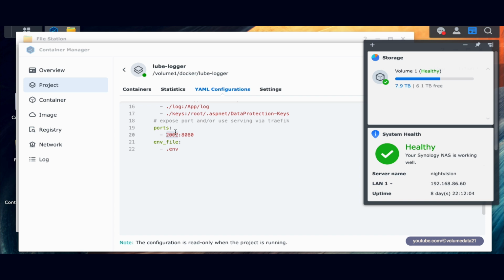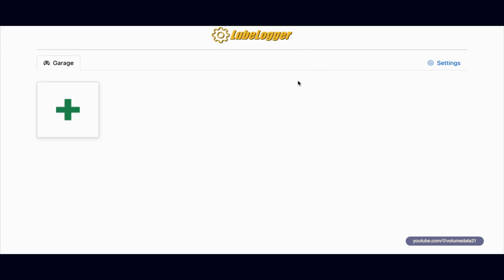192.168.86.60:2002. Hey, check it out. LubeLogger's up, and it shouldn't take long to load, so it should pop up for you pretty quickly. If it's not working, again, make sure you're not typing in HTTPS. Use HTTP. And also make sure that if you're using Synology's firewall, you now have to open up port 2002.